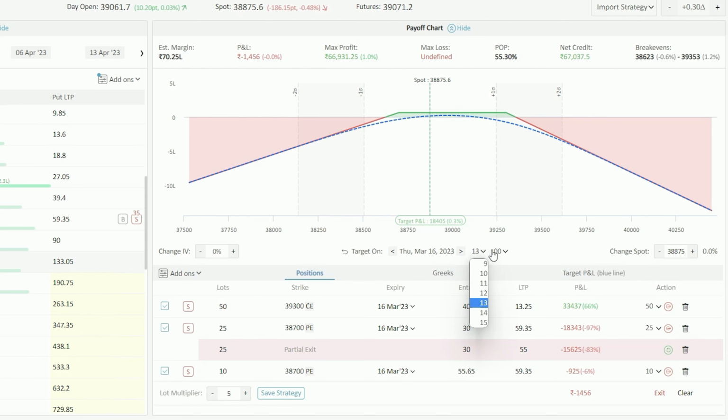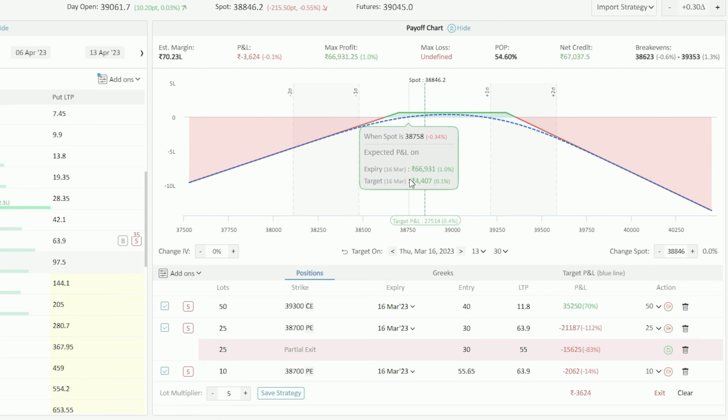Now let's say I continue to hold the same position till 1:30. Again, I can see what is going to be my expected profit. If I just hold on to the same position and the market is, let's say, somewhere close to around 39,000, I'll be making close to around 38,000 rupees as my profit. But if the market falls to, let's say, around 38,750, then I'll be making 4,000 rupees as my profit, given that I hold till 1:30.